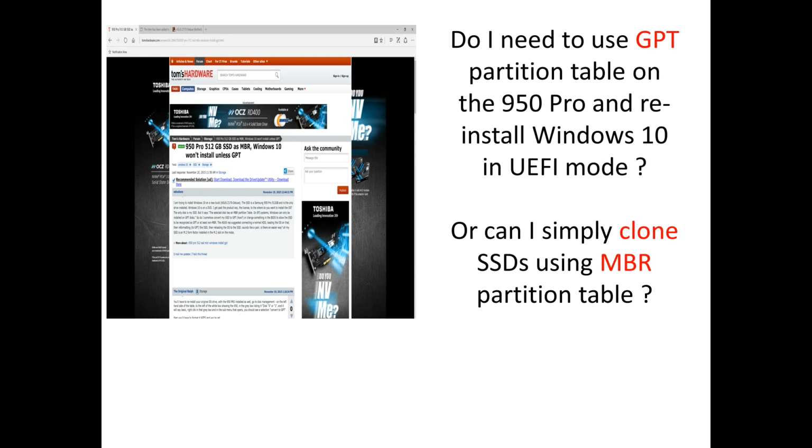Now the issue, which I've read about on the internet, is this: do I need to use a GPT partition table? GPT is the GUID partition table. That's the partitioning that allows you to make boot drives up to 2 terabytes. That's recent with Windows 10. In fact, Windows 10 is the only operating system that can use GPT, as I understand it. So, do I need to use a GPT partition table on the 950 Pro and reinstall Windows 10 in UEFI mode?